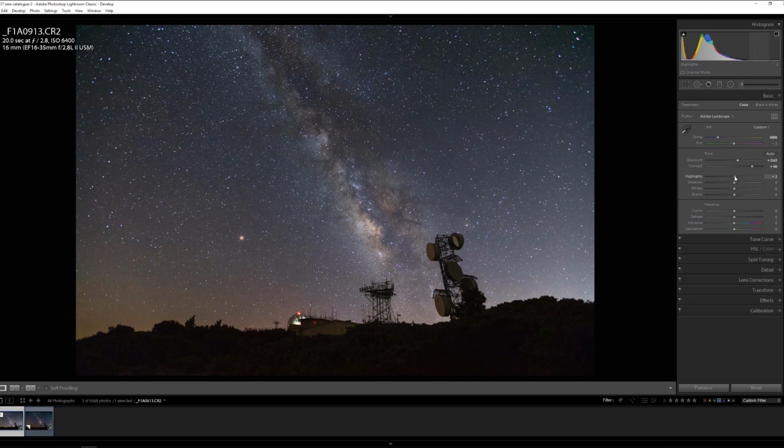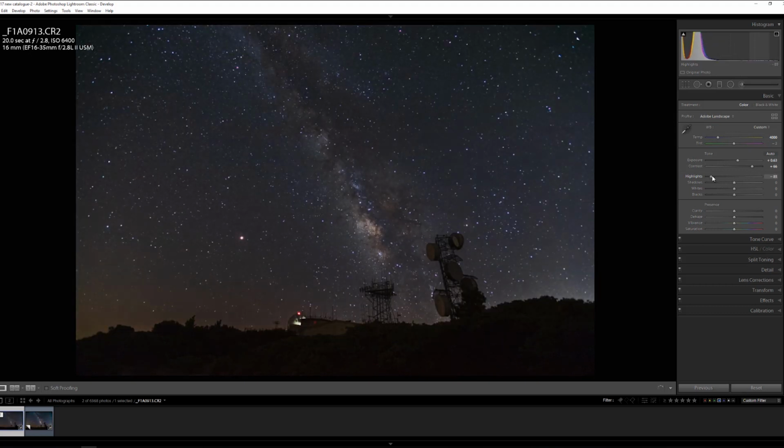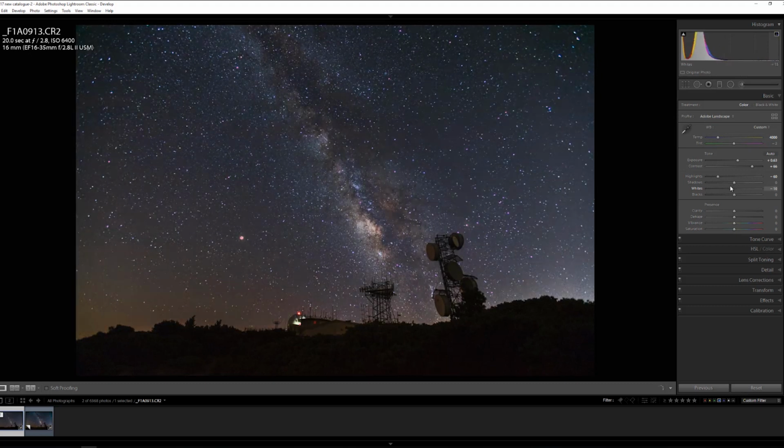So now I'm going to grab the highlights. If I go up, I'm going to blow it up. I don't want that. I want the sky to look dark. Somewhere around like 60s, fine. My whites, same way. I'm going to see what I do with these.